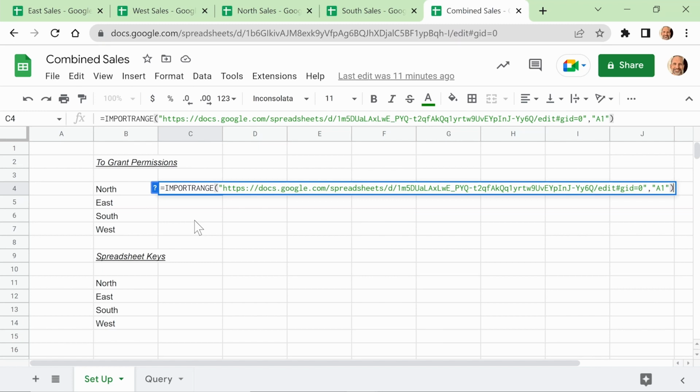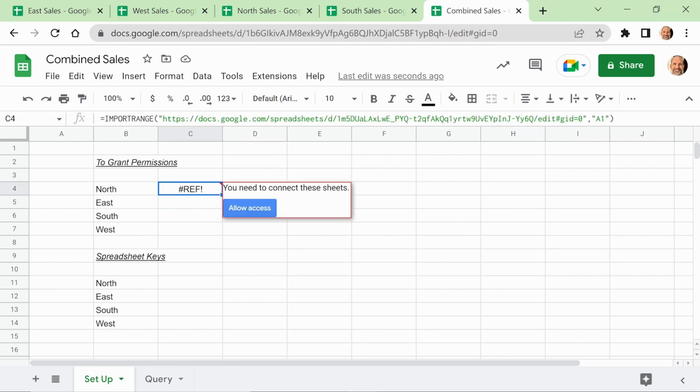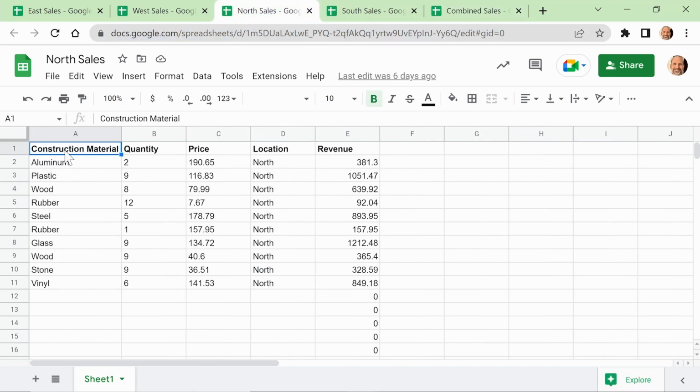And what I mean by that is when I hit enter on IMPORTRANGE, I just get a reference error. But if you click in it, it just needs permission to connect. So when I click on the blue button, it brings in what's in cell A1. So we'll look at north, cell A1, just says construction material. So you know it's working.